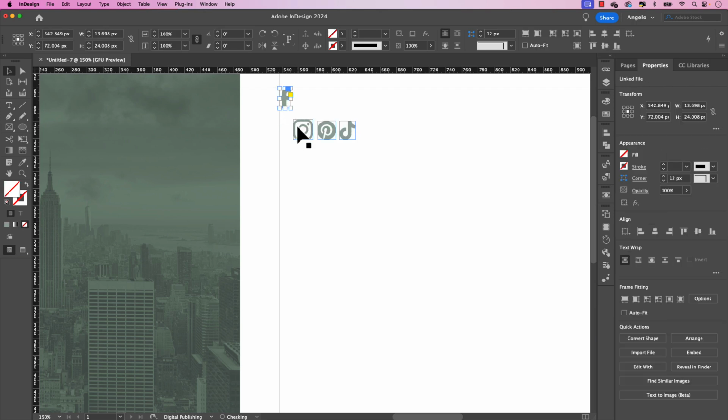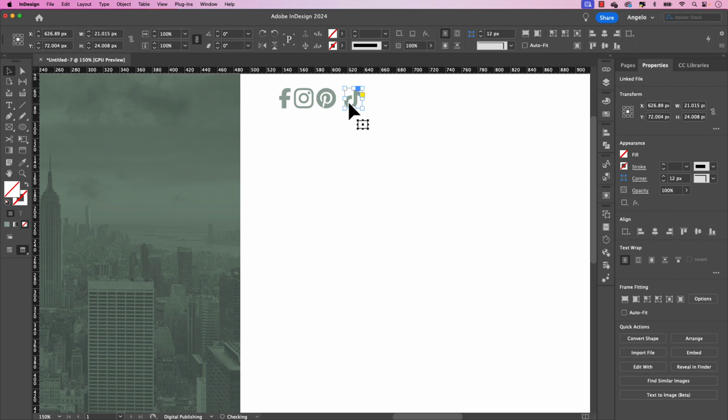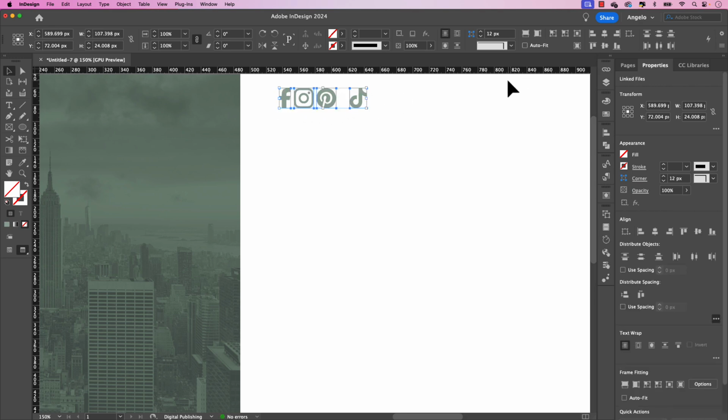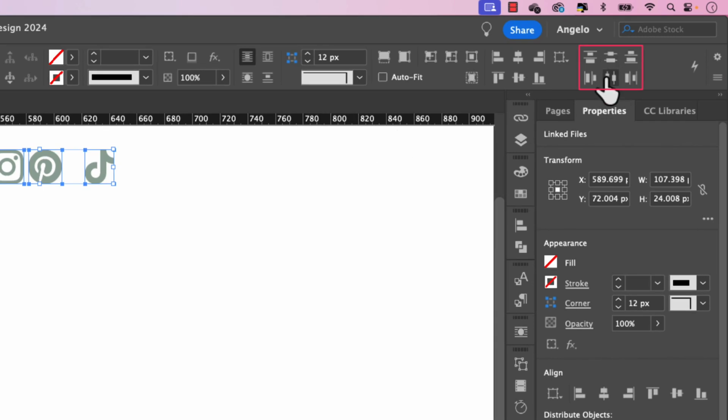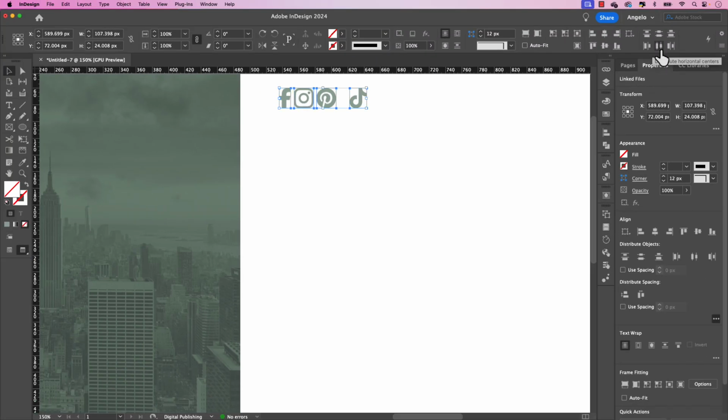I'll bring Facebook up first, then Instagram, then Pinterest, and try to get the frames the same depth. And then we'll bring in TikTok. Now, obviously those are far too close together, so I'm gonna press W on my keyboard and then just space out TikTok. Select all of them and then use my distribution tools in the upper right-hand corner of the control panel. They're also here in the properties panel. And this is the one we want. Distribute horizontal centers. There we go. We have a nice spacing.